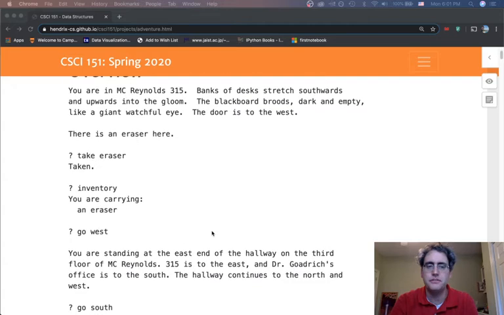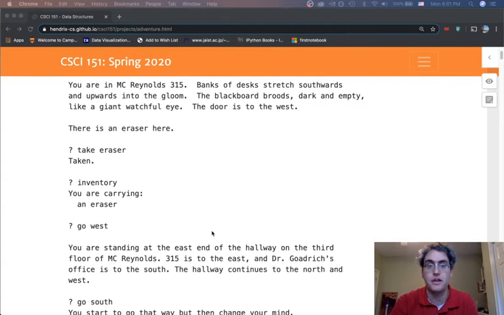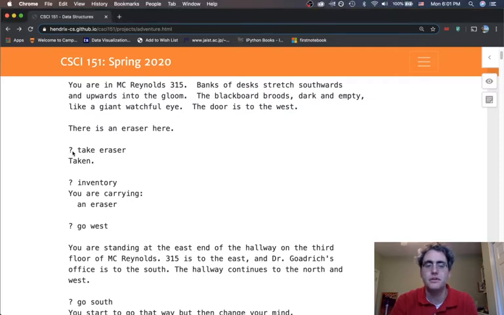You might have seen these before. If you haven't, go play Zork, like I recommended in the team chat. And you get descriptions of where you are. It's just text, and a question mark says, what do you want to do? And the user gets to type in their answer. The program answers back, hey, this is what you did. You took the eraser from the room. You have an eraser in your inventory. You can go from room to room.